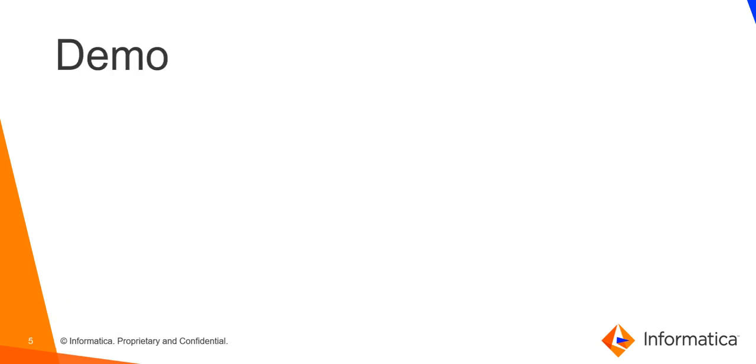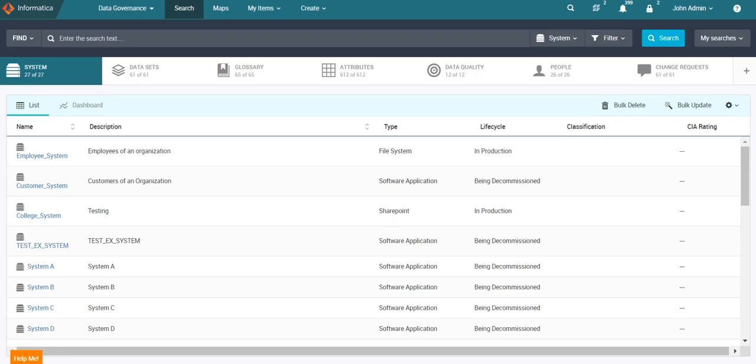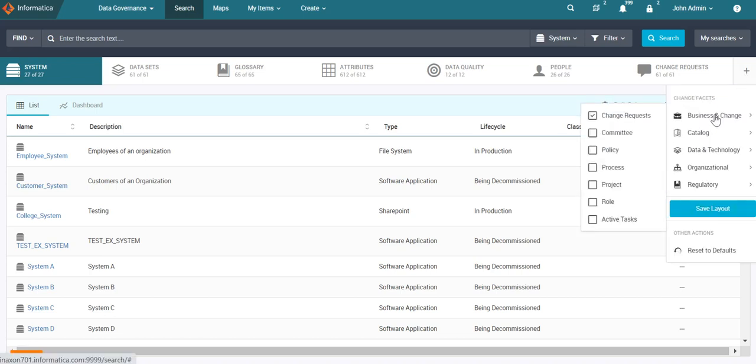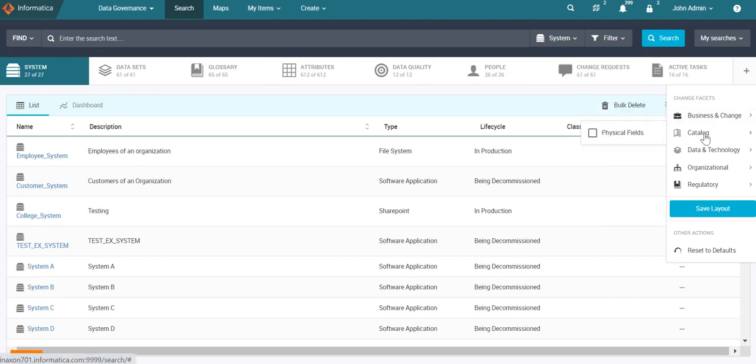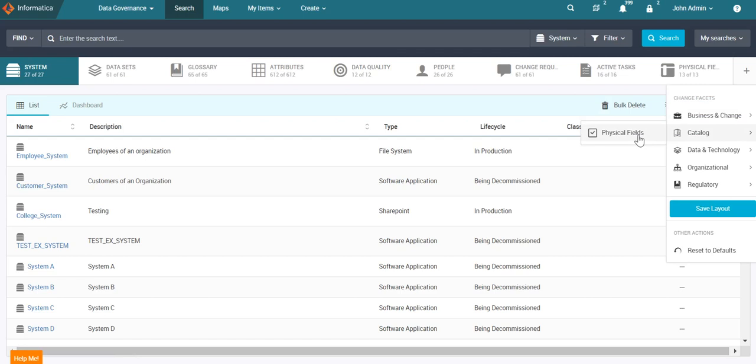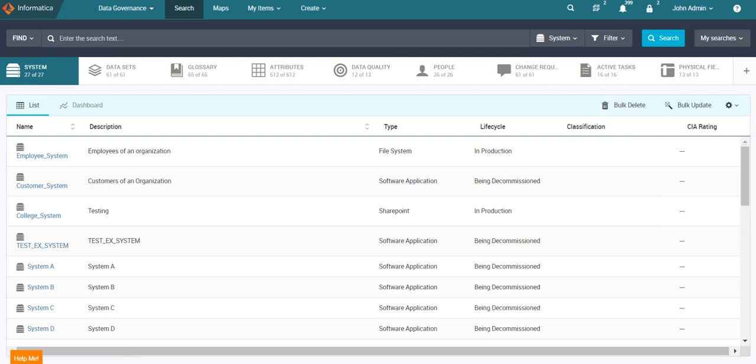Now let us understand how to view and use these facets from the Axon UI. First, select the facet name from the facet list by clicking on the plus icon: for active tasks, it is under business change, active tasks, and for physical field, it's under catalog, physical fields. Save the layout. So let's get started with the active task facet.